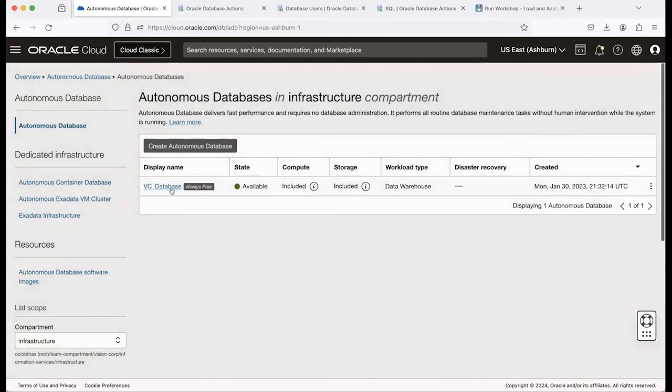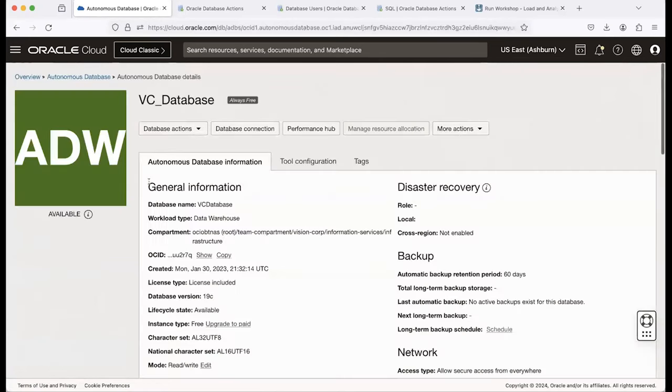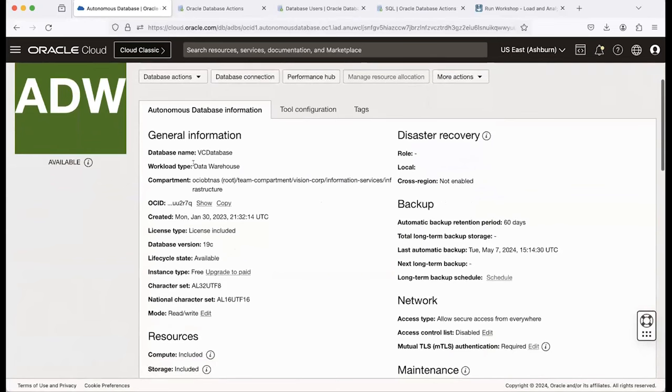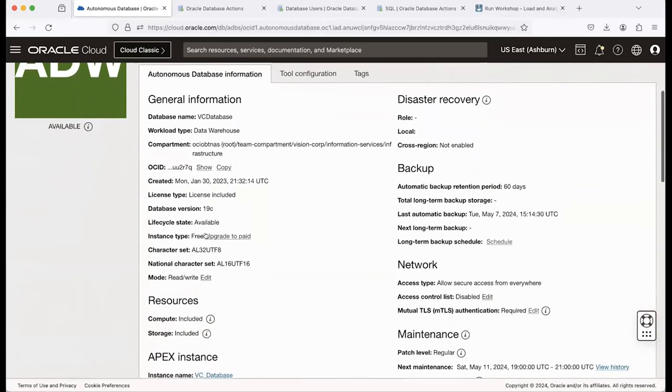So I already have one right here. It's always free. You can also see the workload type, when it was created, all this information here. And yeah, so you can further see the information, the name, workload type, instance type. So I'm doing always free. You can always upgrade to paid, licensing version.